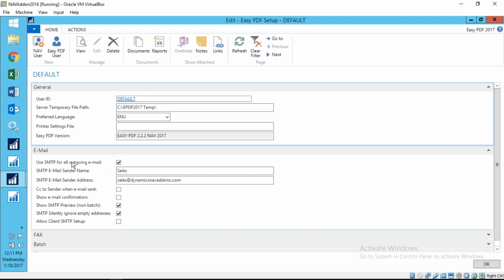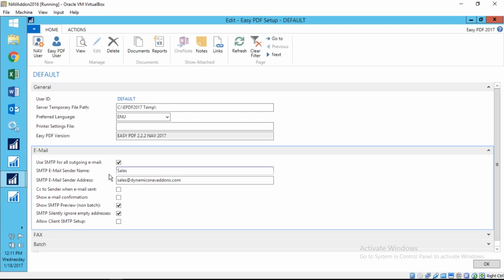Now, a lot of people don't want to do that. They want to use an alias along the lines of what you see in Amazon or some of the other big online stores. So if you use SMTP, you can use an alias, and if you use Outlook, you can't. So we have this set up to be sales is the sender's name and sales at Dynamics NAV Addons.